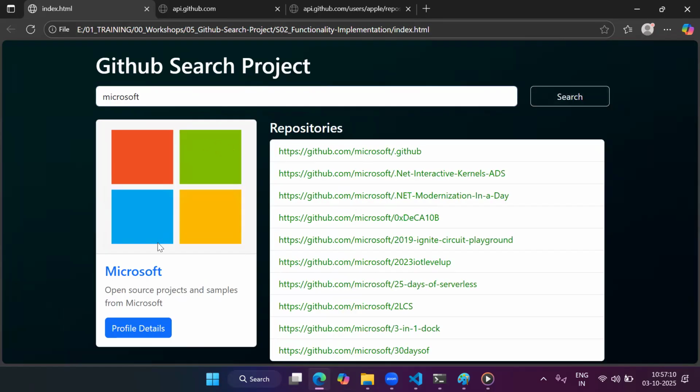Now Microsoft image, Microsoft username, Microsoft bio, and see Microsoft having more than 10 repositories. So we are accessing all the 10 repositories and displaying in the green color. So finally, we are able to develop this project. Now I can search any user. I will get the user information.